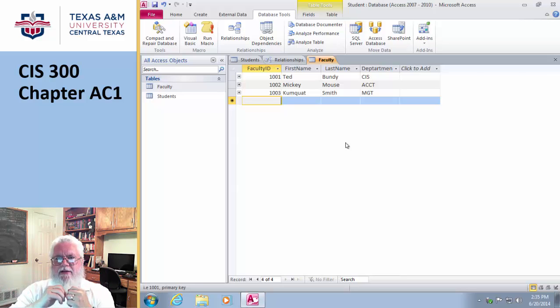So I can go in and make changes to values in those fields, and pretty much be guaranteed that nothing is going to break. Okay? Kind of sort of makes sense?